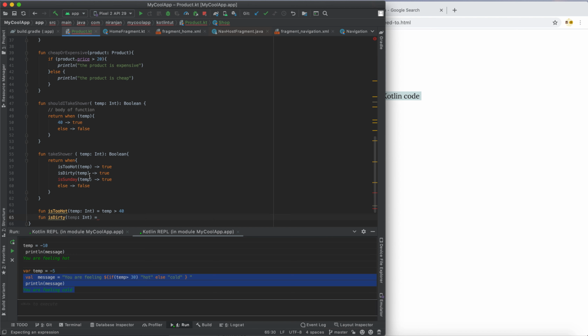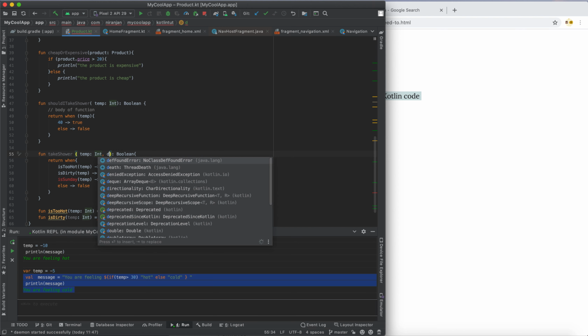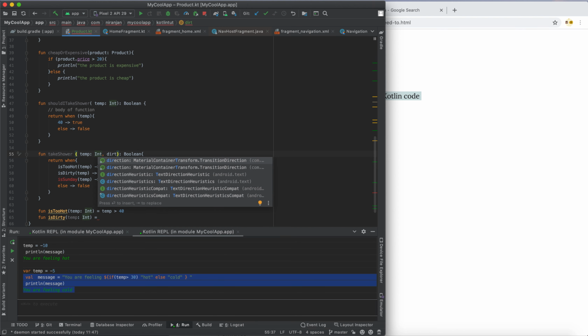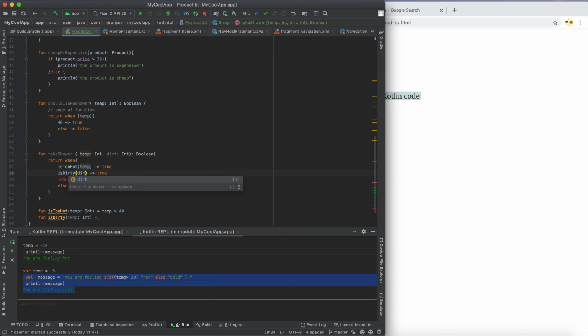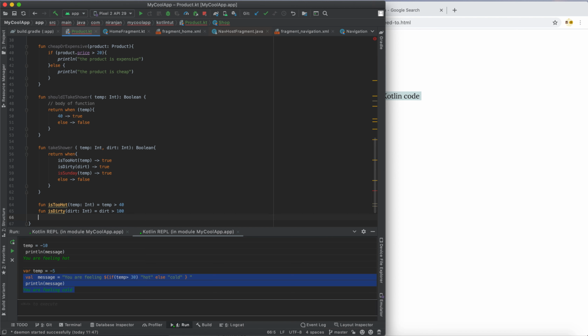Maybe we cannot check temperature here, we have to pass dirt as a value now. How much dirt you have, like int, so dirt. Okay, so if dirt is greater than 100, maybe, let's change this one also. If dirt is greater than 100, then you return true, that means you have to take a shower.